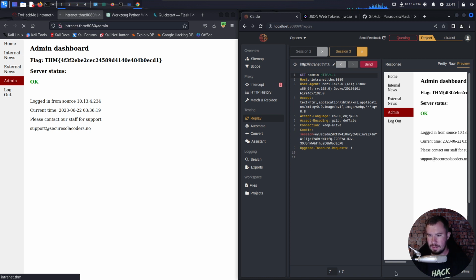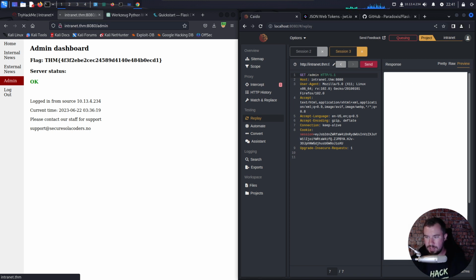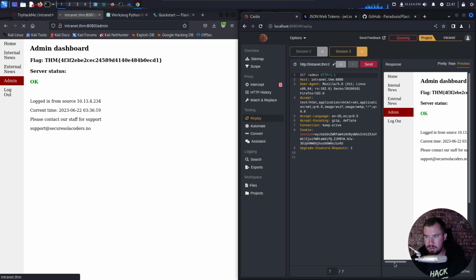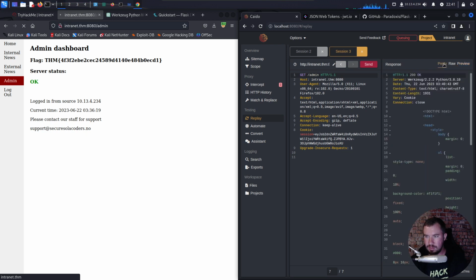Oh, cool. So in Burp Suite you have that render functionality. In Caido we have preview, and then we can render it. That's cool. I like it. Okay.